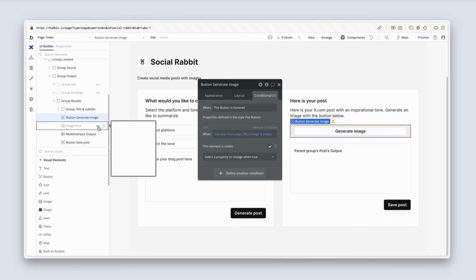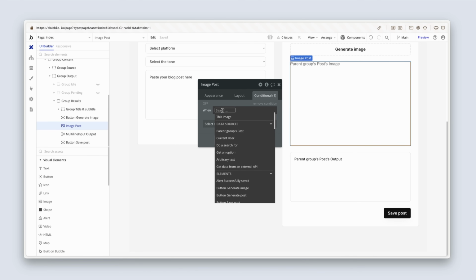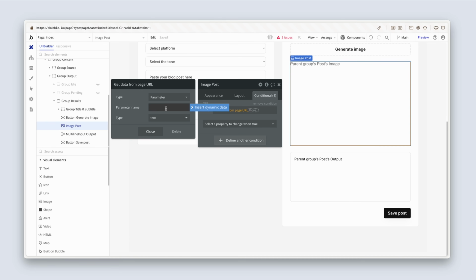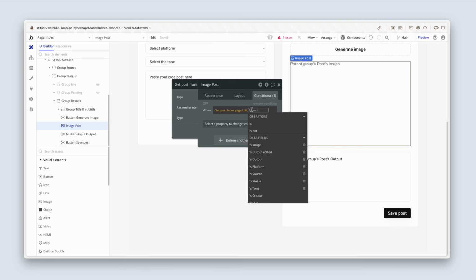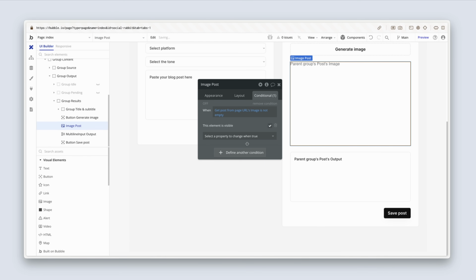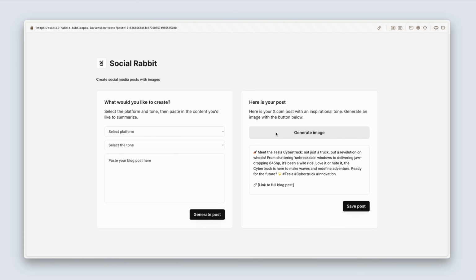Let's have a look at image post. This needs a condition as well, which will say when get data from page URL, which is post. This is all case sensitive as well, folks. When get post from page URL, image is not empty this time, the opposite of the button, that's when it's visible. Okay, let's preview this. I'm going to refresh the page. And here we have our button. Fantastic.